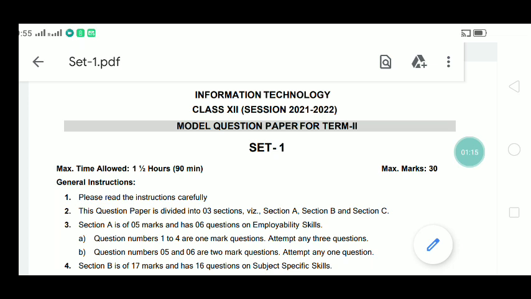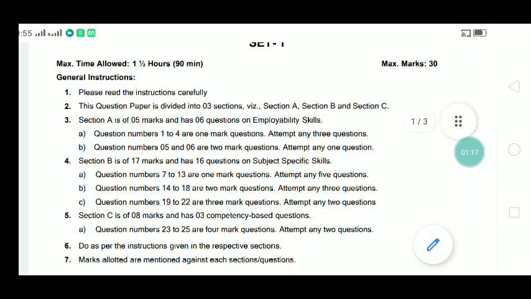Section A consists of 5 marks and it has 6 questions from employability skills. Question numbers 1 to 4 are of 1 mark. You have to attempt any 3 questions from that. Question numbers 5 and 6 are of 2 marks. You have to attempt any one from these 2 questions.